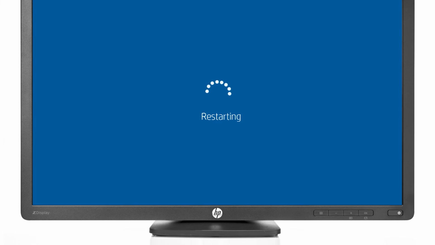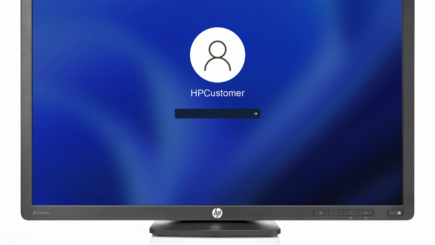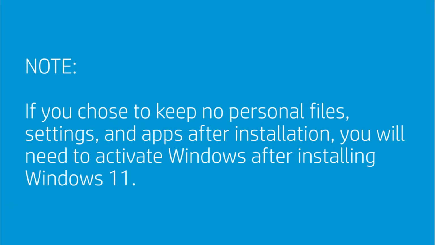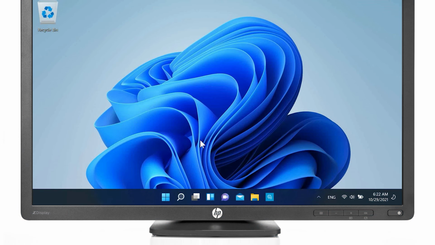During installation, your computer will restart multiple times. Do not turn off your PC, or it will interrupt the installation process. If the sign-in window displays, sign in to your account. Note: if you chose to keep no personal files, settings, and apps after installation, you will need to activate Windows after installing Windows 11. When the installation completes, the Windows 11 desktop opens.